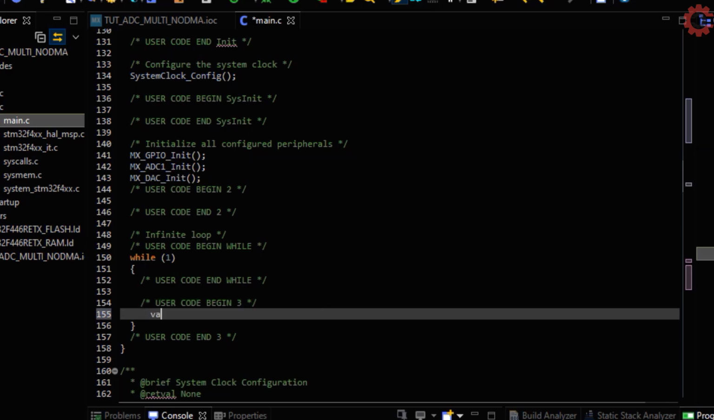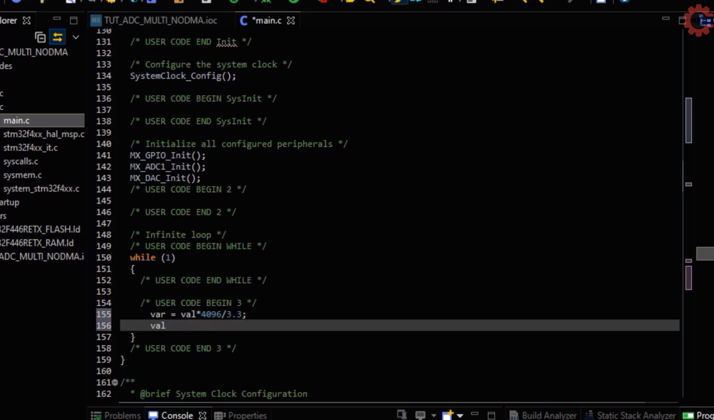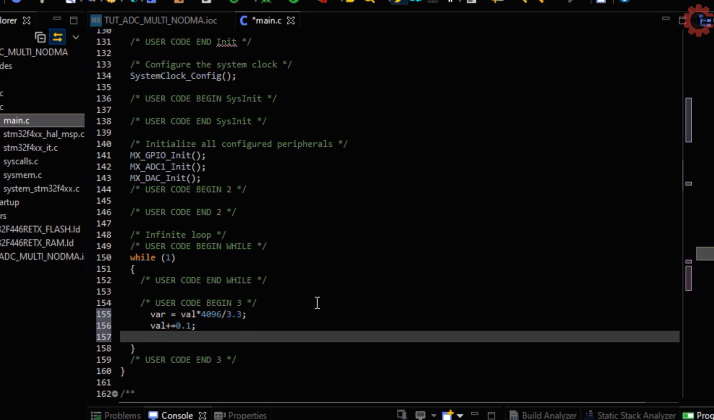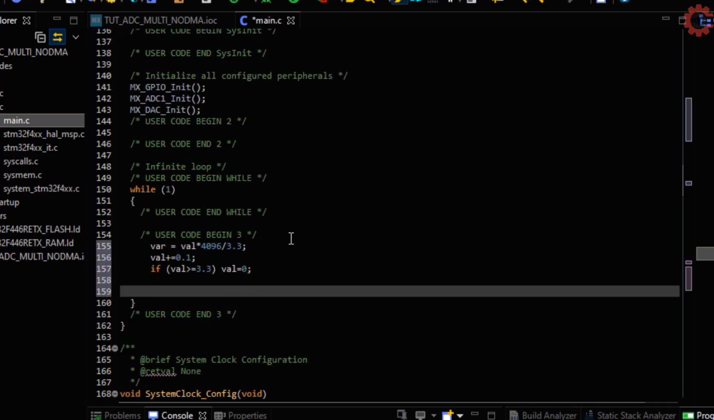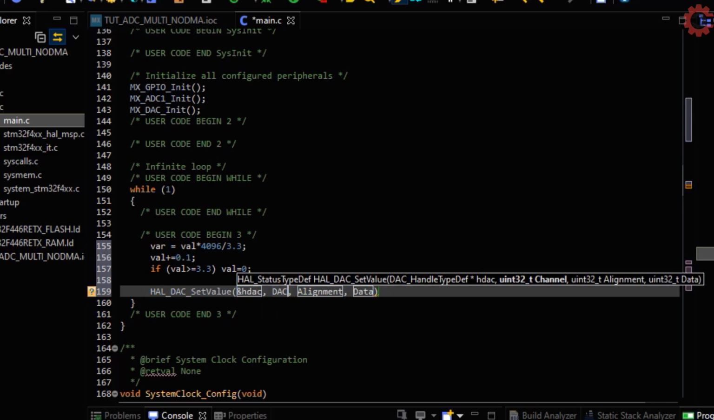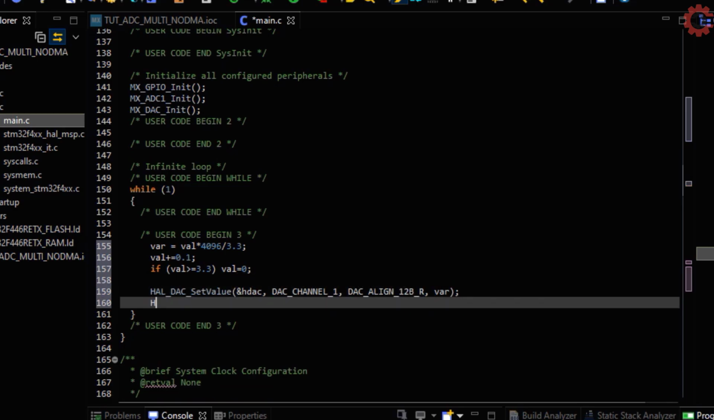In the while loop, first of all I am going to assign a value to the variable, so that we can feed it to the DAC. Now increment the value. If value is greater than 3.3, then reset it to 0. We will use setValue to set the value to the DAC. I am using channel 1, and data alignment is to the right. Now start the DAC.